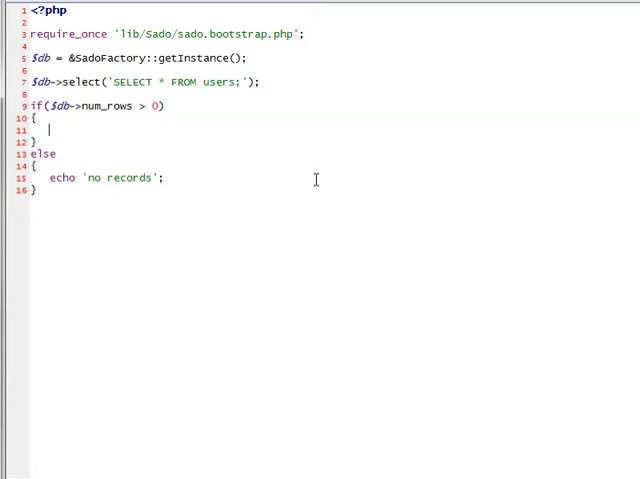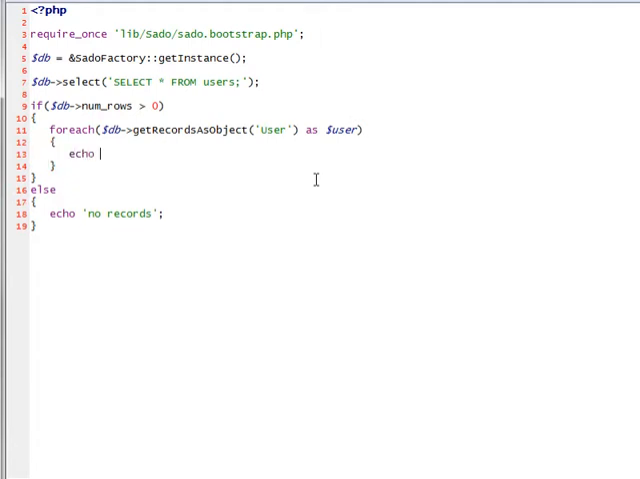You can also grab the records as an ORM object. So I can say for each DB, get records. And then you're going to pass the ORM class name. So I could have user be the class. So then you can have something like user full name. So the user is actually an ORM object and can have all the methods and properties of the ORM object, and you can use them here simply.